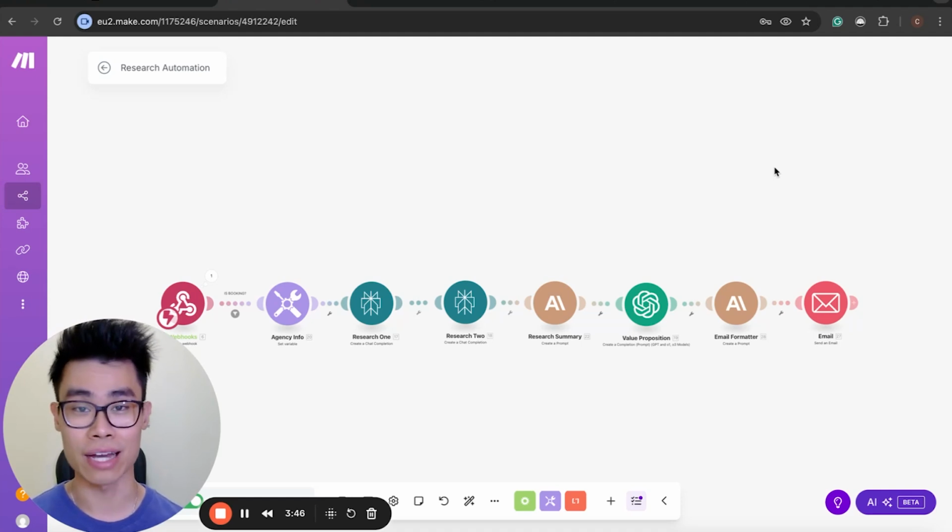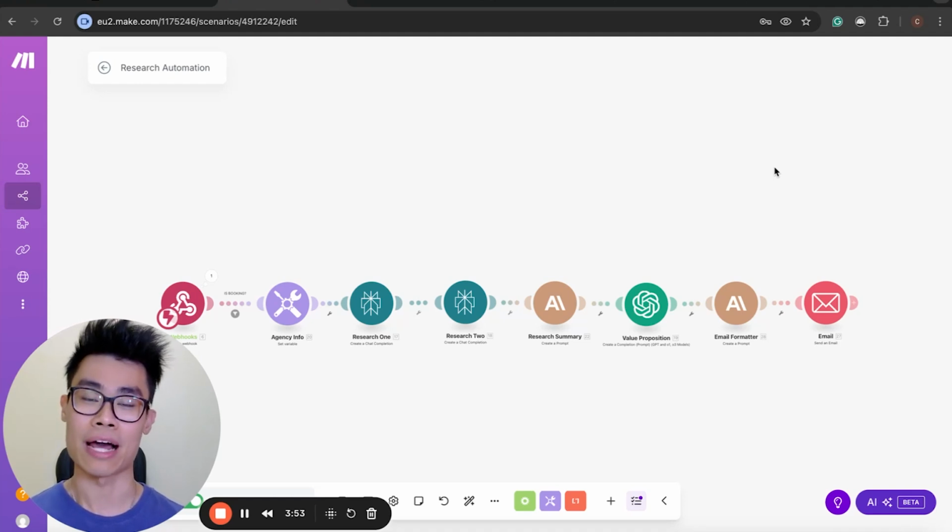So I don't think I need to mention that it will automatically save you hours and hours of time of actually researching the company, rather than actually driving the sales forward, right? So let's actually dive into it.